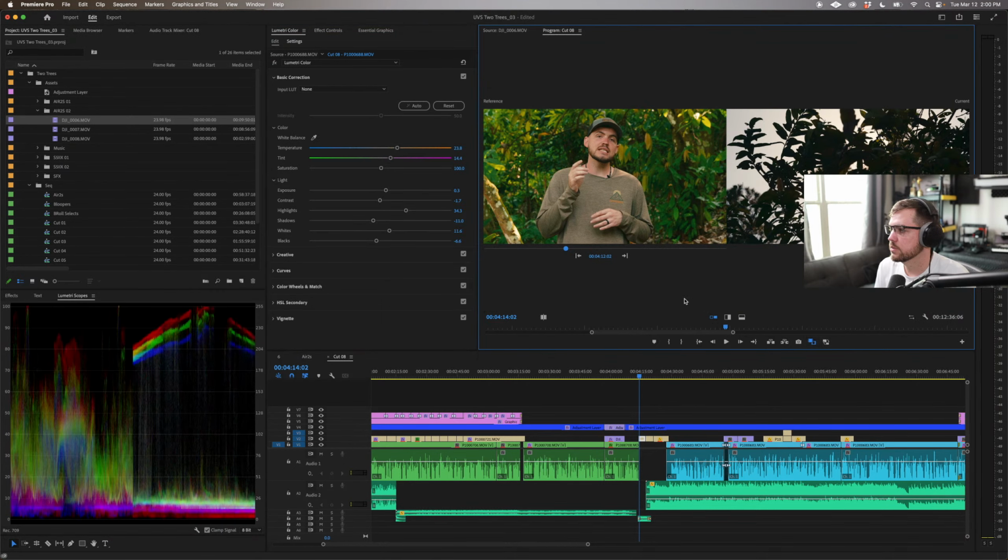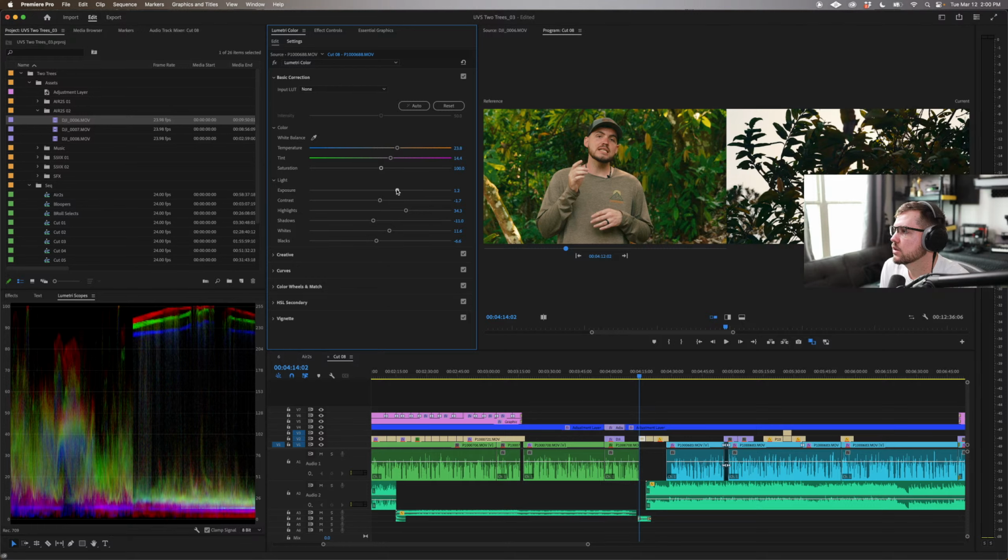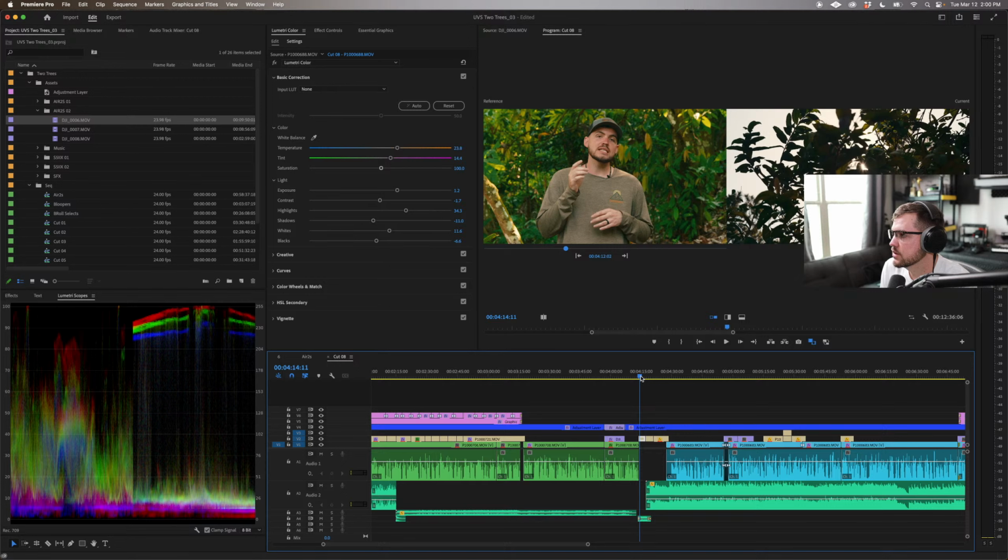Let's go ahead and pull up our side by side, so we're able to see what just came before. I think I'm going to want to bring that brightness up. I'm going to find a place where the sun peeks through too, because then that's our brightest point.